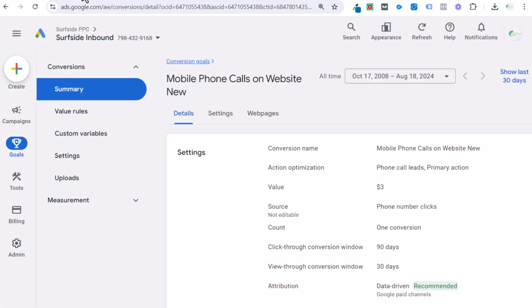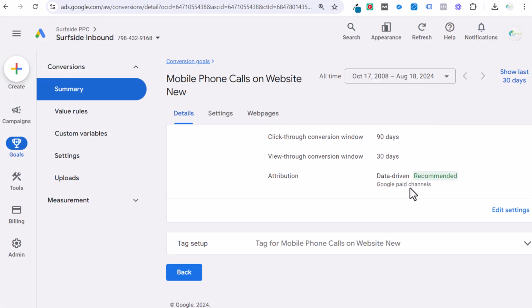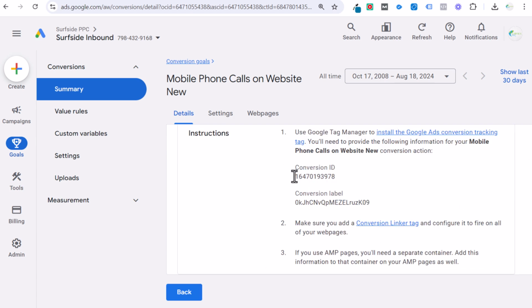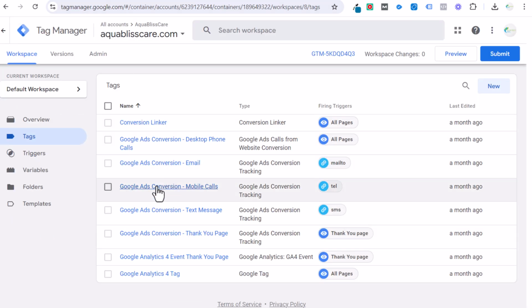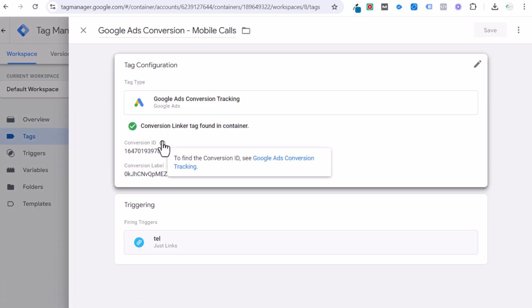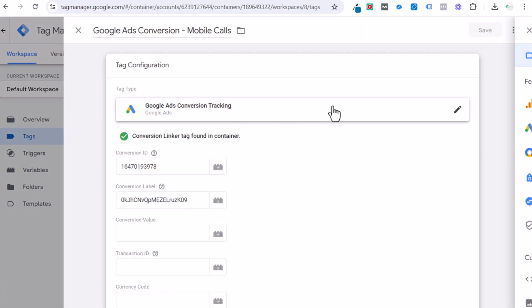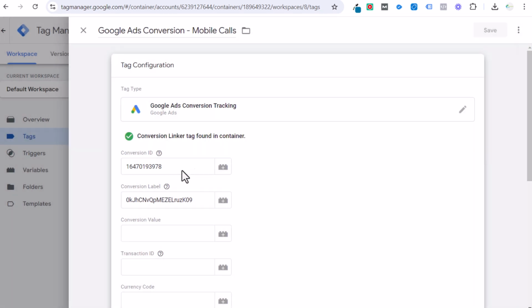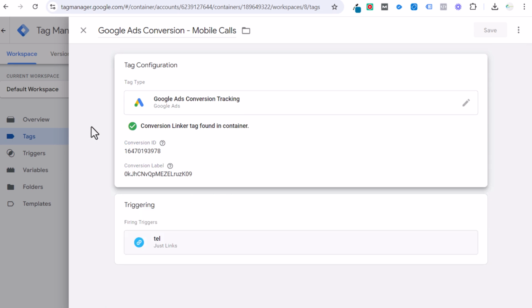And if we come over here to the details after we set up this conversion action, under tag setup, you're going to see use Google Tag Manager. Basically, Google is going to give you a conversion ID and a conversion label. We come to Tag Manager, we open up our mobile calls here. So under mobile calls, what I'm able to do is put in a tag for Google Ads conversion tracking, and then we enter the conversion ID and the conversion label that Google Ads gives us.